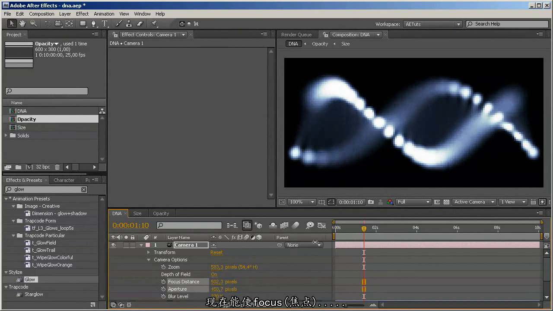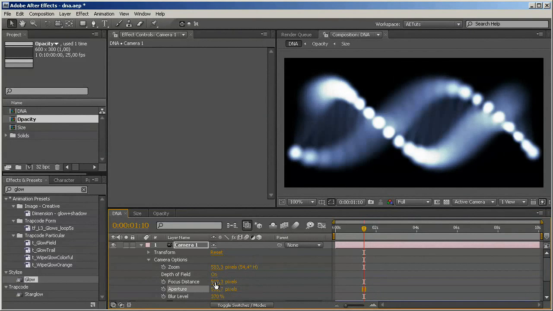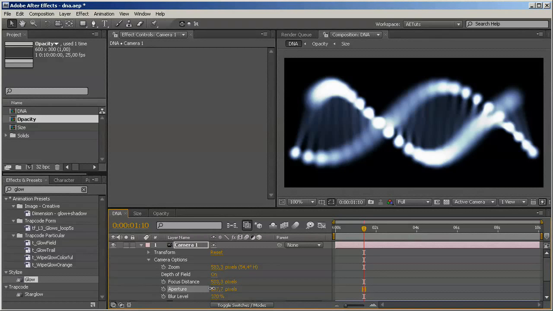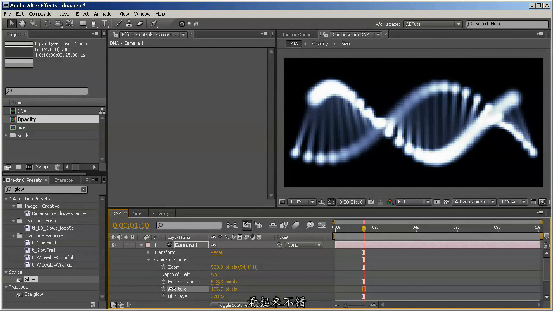Okay, right now we can really focus on the front particles. I've pumped it up really high so we can see what we're doing in here. Okay, that's it. Now we can drop the aperture a little bit, and we can also try a nice trick. The focus distance is 503.